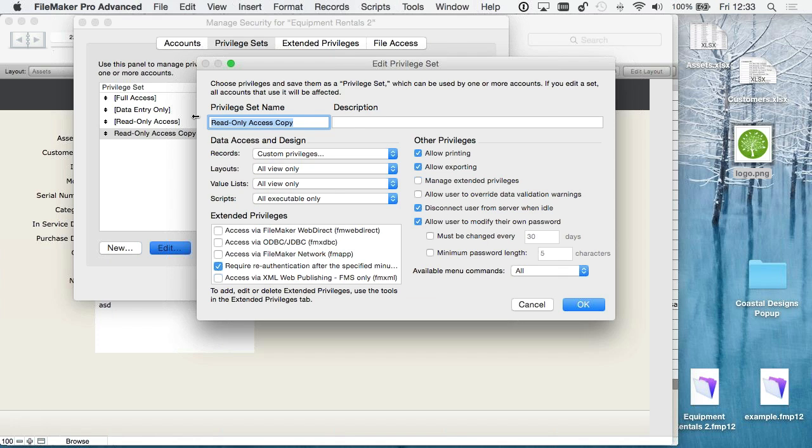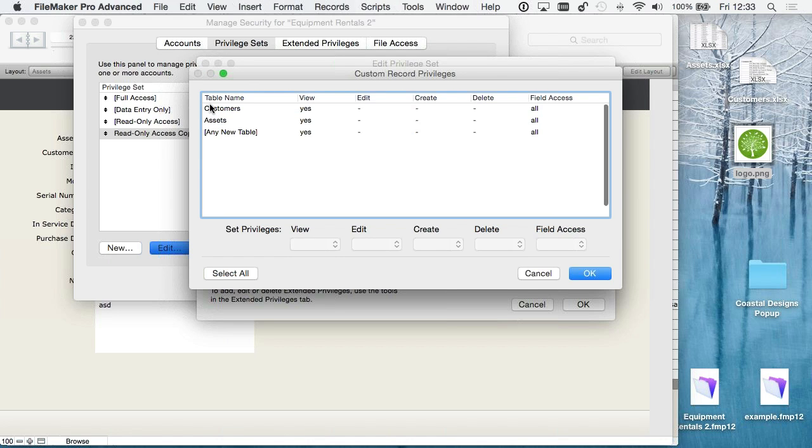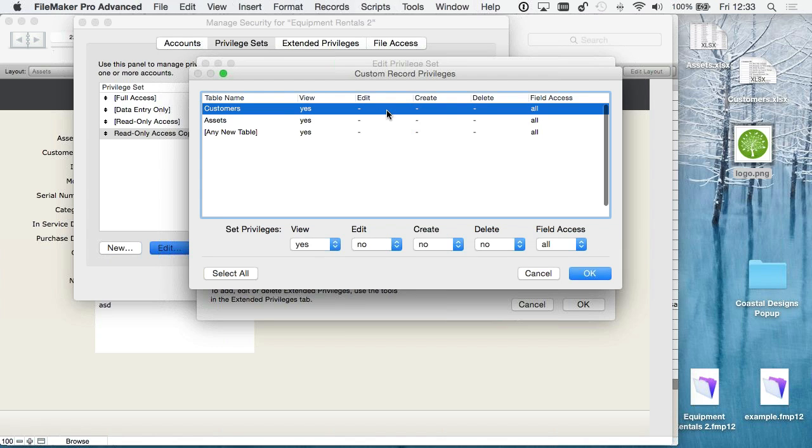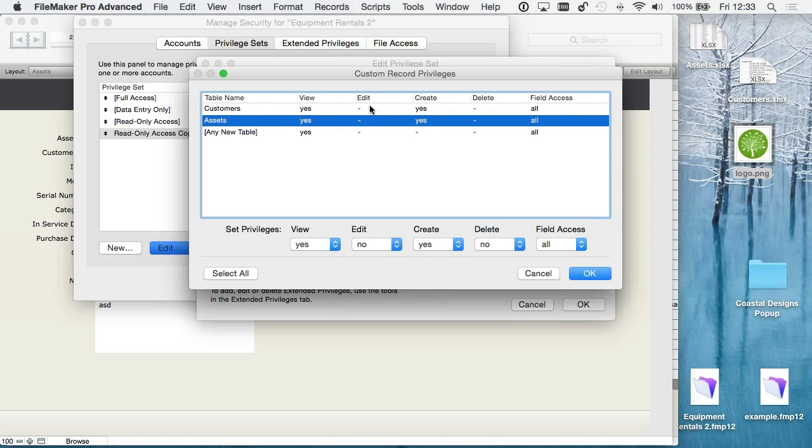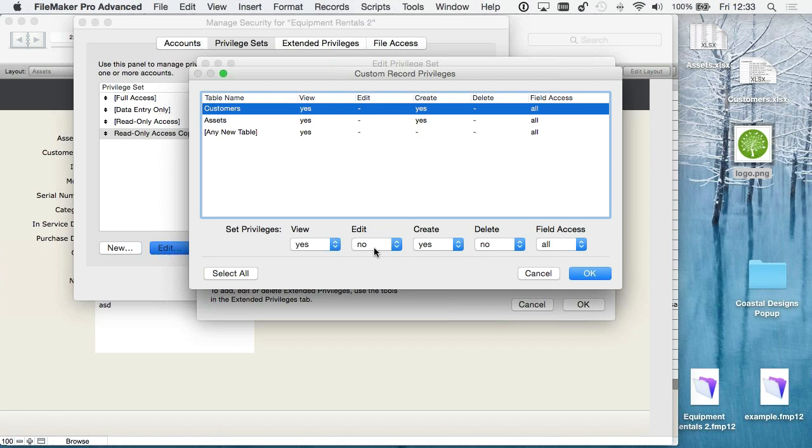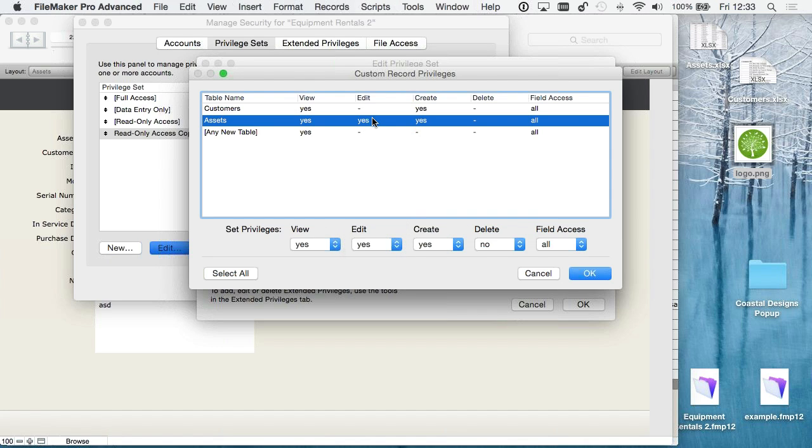Maybe call that the users and what they can do. So we can go into the records, and we could say they can view all in tables, which would be a nice one. But we could go into here and say yes, they can view. But one of them was that they definitely couldn't delete. Maybe they should be able to create on both. And maybe they can edit the assets but not edit the customer information.